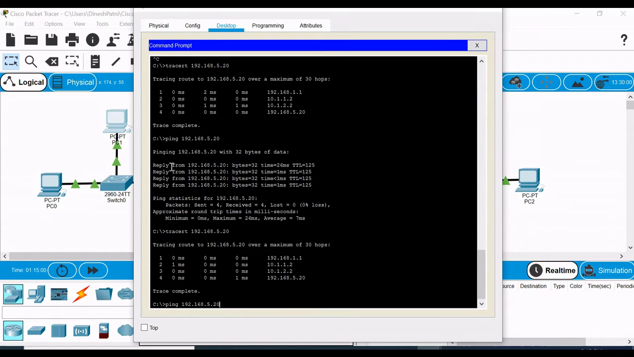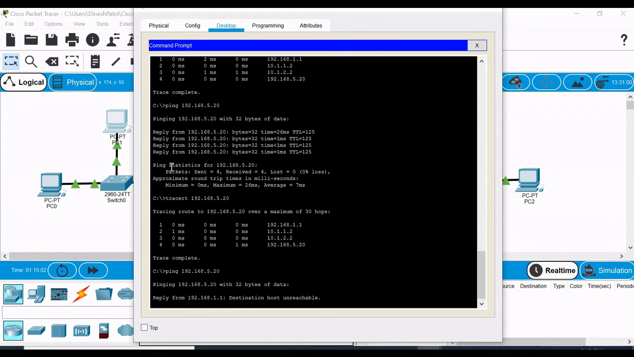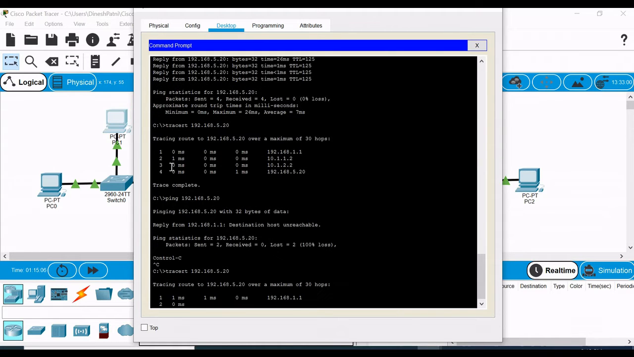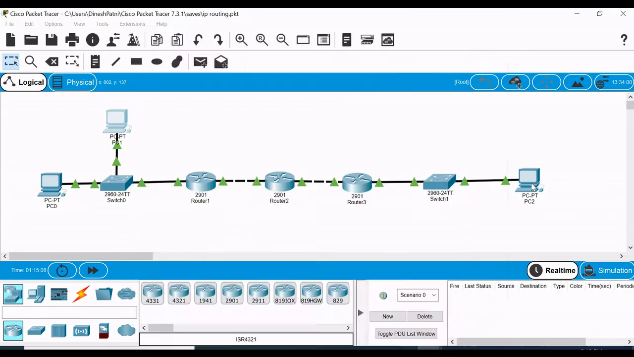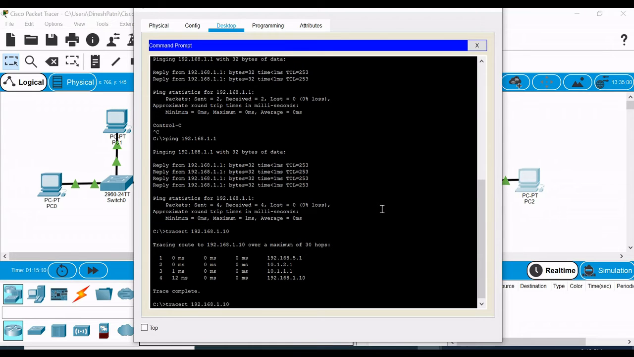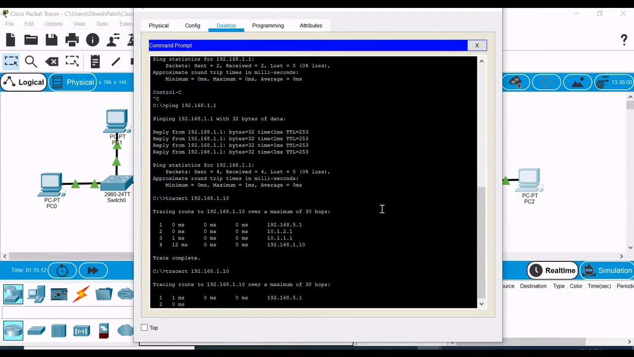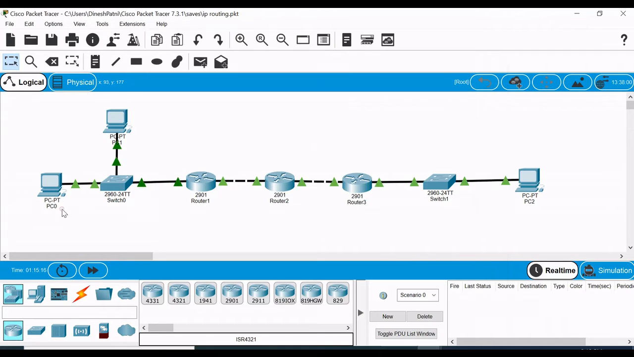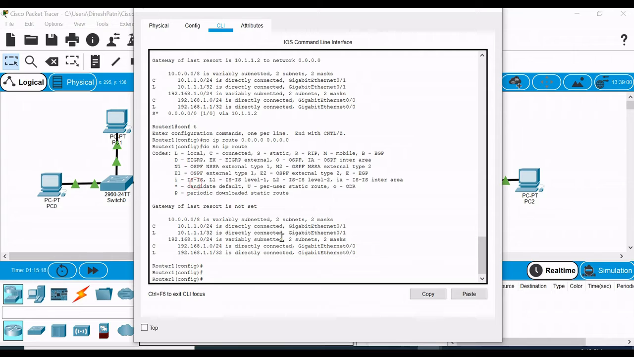Now if we ping, same scenario, it will not ping. If you check the trace route, it will go up to the default gateway, and if you check the reverse route also, it goes up to its gateway. It will not ping. Now we will use a dynamic routing protocol.